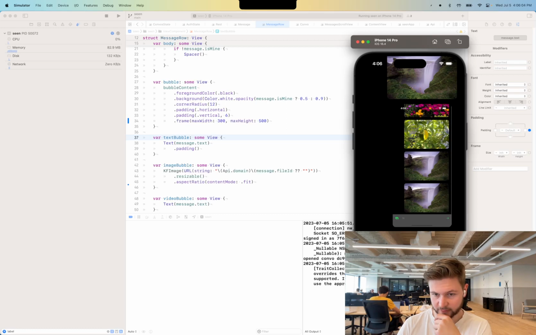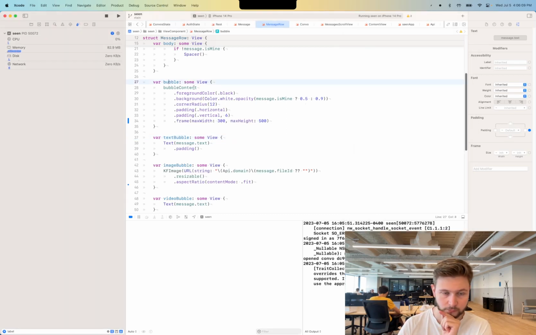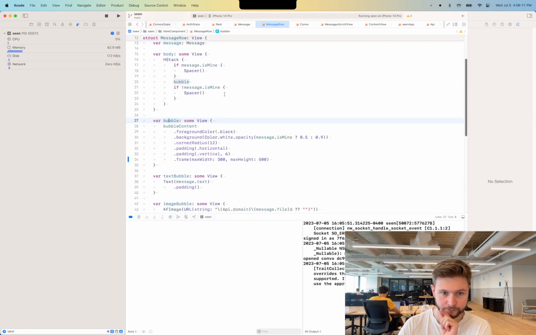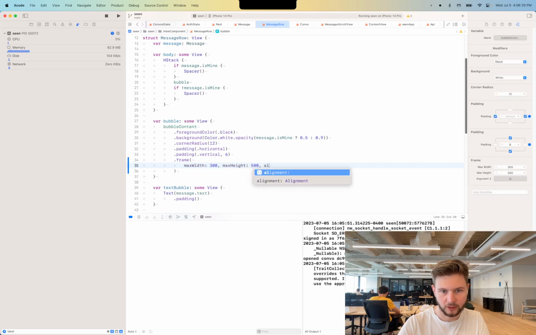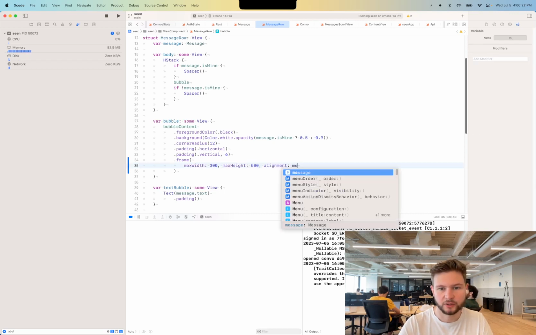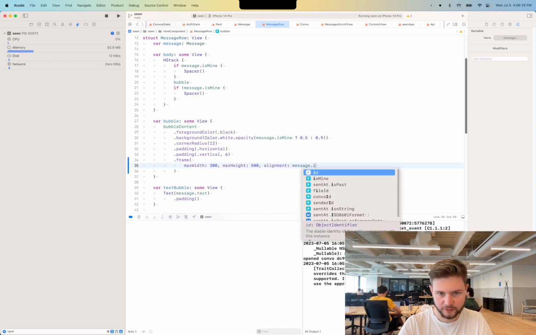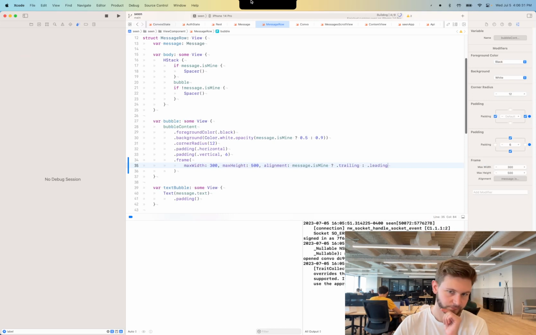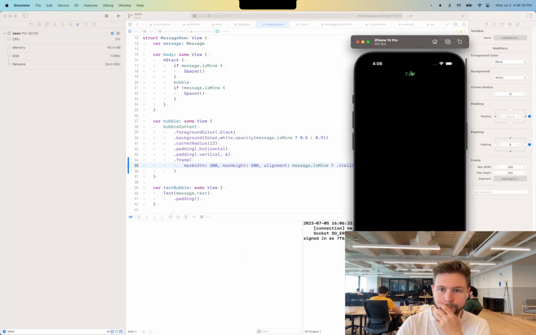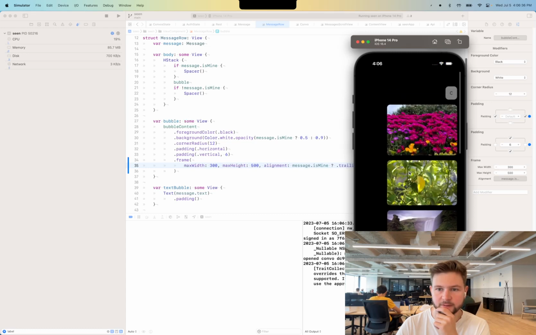Unfortunately, now we have this nice issue where we want to give it alignment. Alignment is either, if the message is mine, then it should be trailing, otherwise it should be leading. Yes, okay, that looks a lot better.